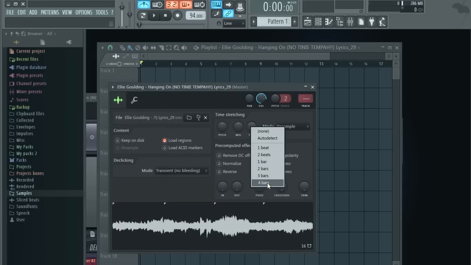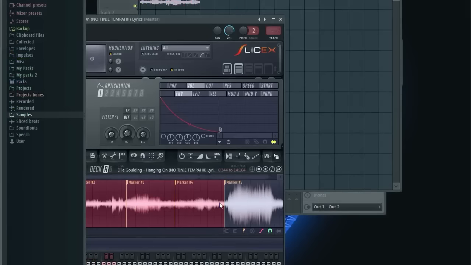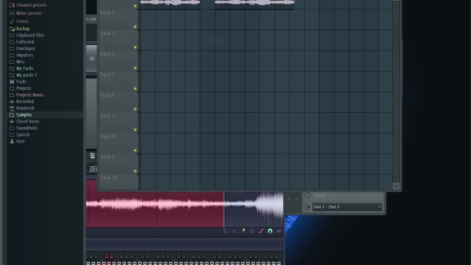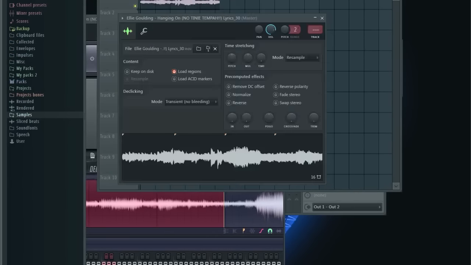Okay, that's way better right now. It fits. Okay, I didn't cut well, so at the end I'm just gonna cut back a little bit. And let's add this over here. Double click again, right click, 4 bars. Let's listen.